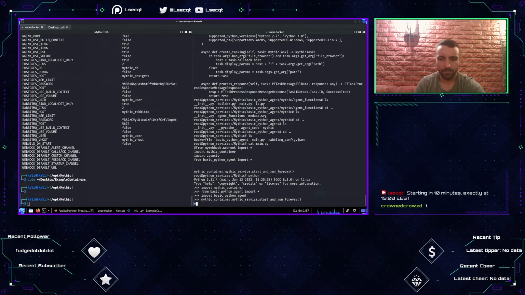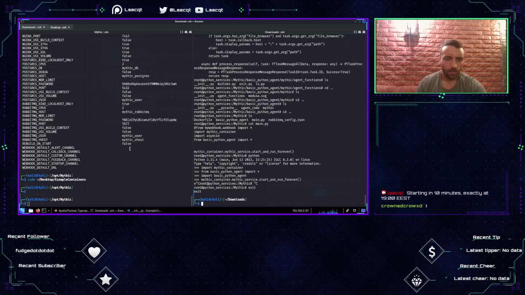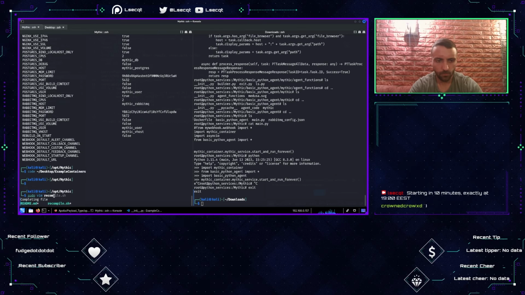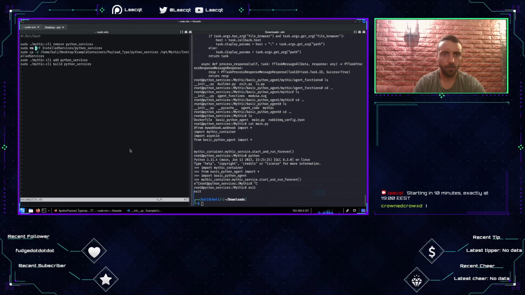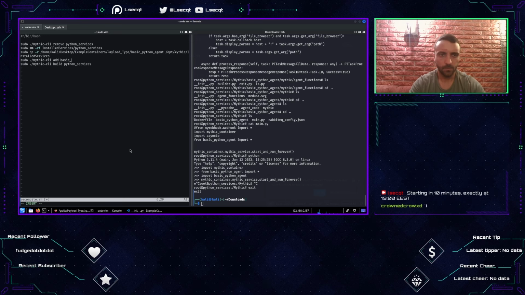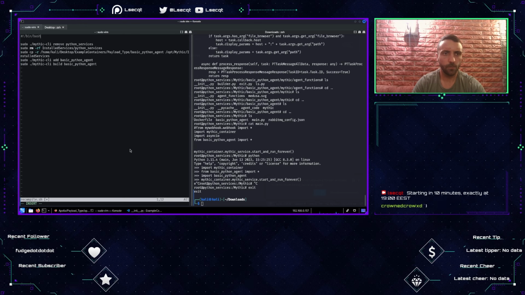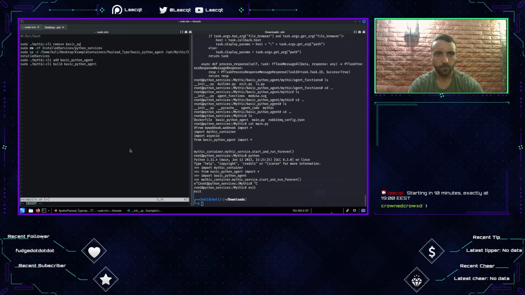But now we need to modify the script, so I can do sudo vim recompile.sh, and now we want to copy not Python services, but basic Python agent. Then we want to add that basic Python agent, and here build basic Python agent. Now obviously it needs to be done here. Basic Python agent.